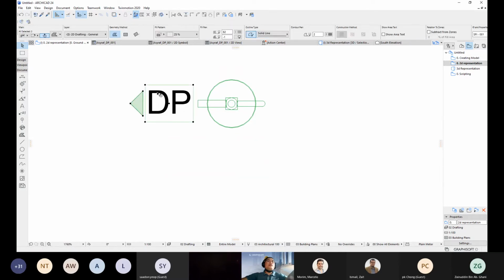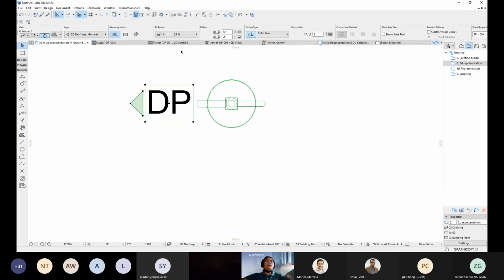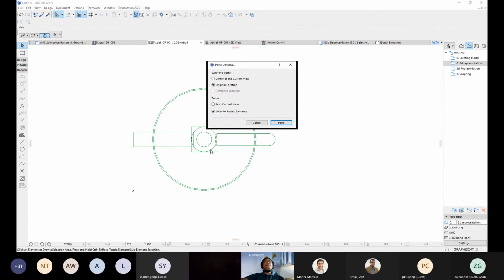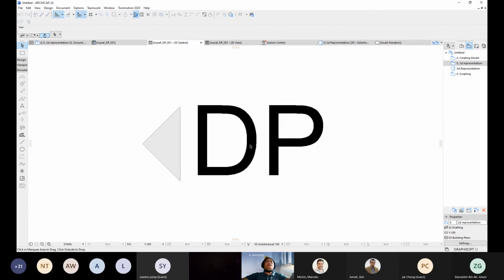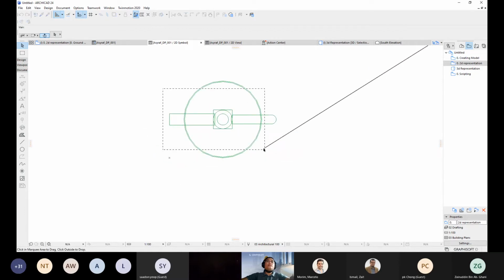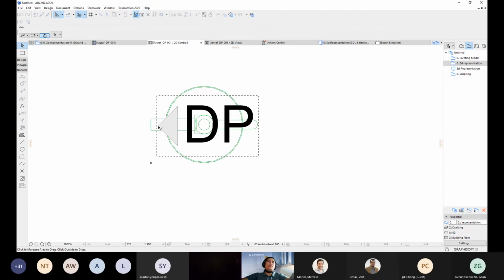What I'm gonna do is I will copy this, then go back to this 2D symbol. What I'm gonna do is I just paste. Okay, paste to here. Make sure where is the right location of the symbol here. Okay, it's actually here. So I will move to here. Maybe it's not quite accurate, but I want to put something here.